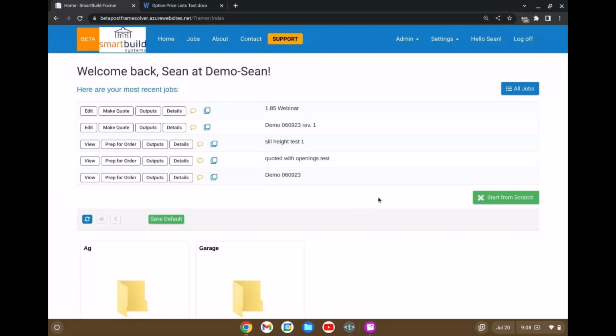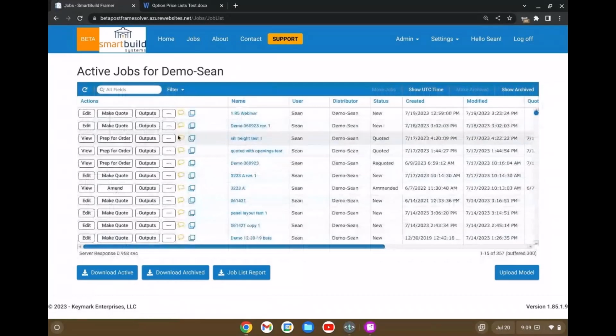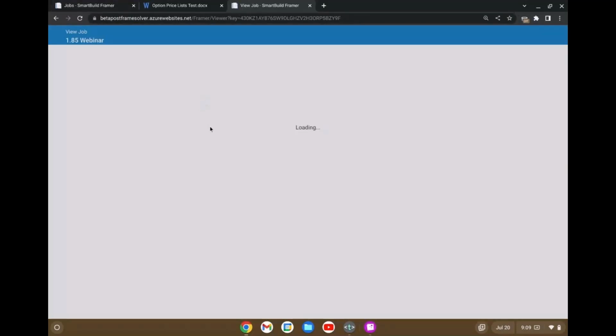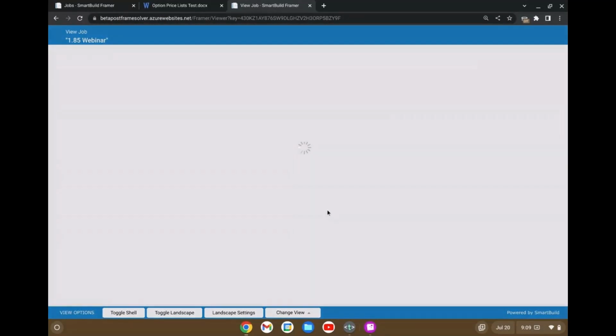So the first new thing that we'll look at here, since we're right here, is we added this job viewer link to the home page and also to the jobs page. If you haven't seen this before, if you just click on this, it's going to copy a web URL, and that's going to be a view only of the model for whichever one of these you click on. You can go into a browser and put that in as the web address, and it's going to take you to a view only of this model.